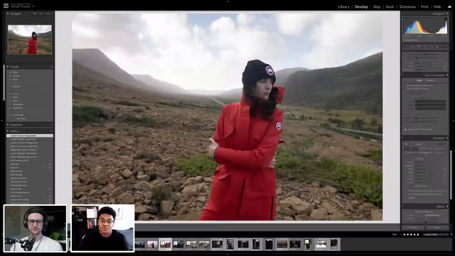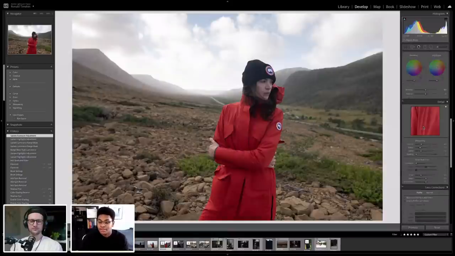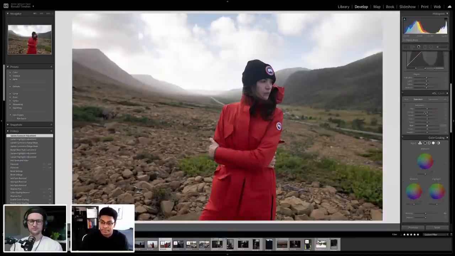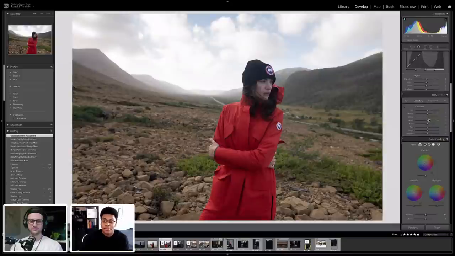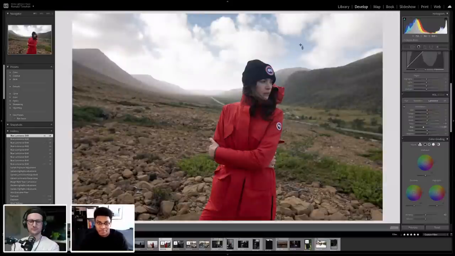Another way to bring drama to your skies and bring back some definition is to use the color adjustment panel again and go into luminance. With the luminance, you can again use the color picker tool and drag on the blues up or down. What this means is you can either brighten the blues or darken the blues. And if you darken the blues, as you can see, you bring a lot more definition back into the sky. So that's just a neat trick. If you want to bring some emphasis into your skies, go for those.